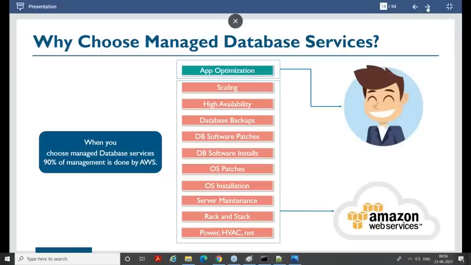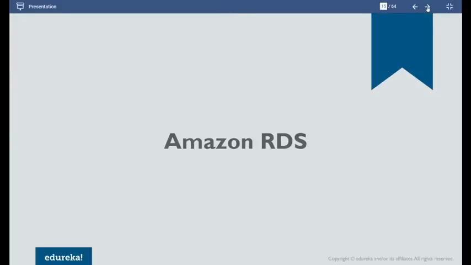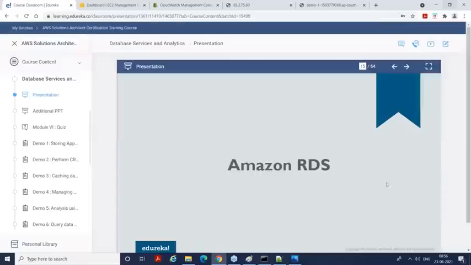Cool. So next is your Amazon RDS. Since we hardly have 3-4 minutes, I'll not start with RDS today. Tomorrow when we come back, we will start with our RDS. We'll have a demo for RDS, a demo for DynamoDB, and then we'll discuss the other aspects in tomorrow's session.